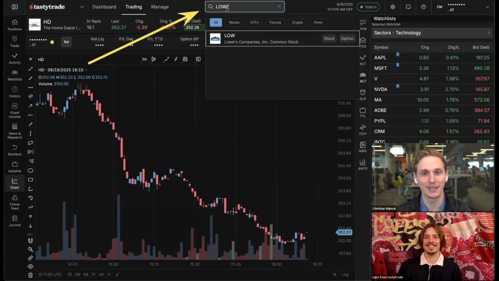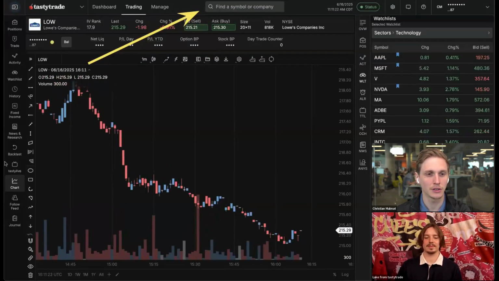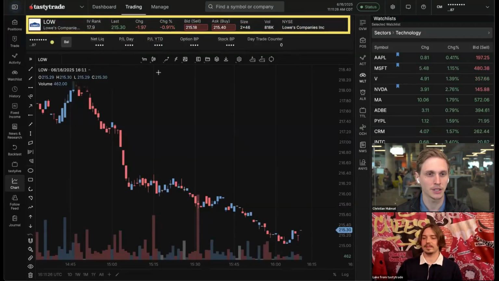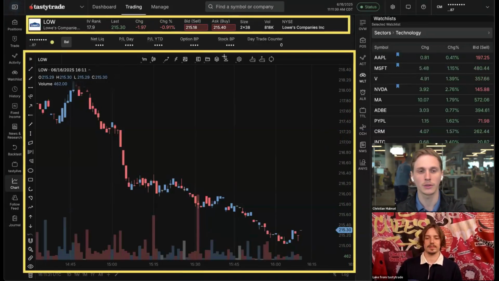So if we type in the start of it, or "low," we'll see the search results here, and we can click on that. Let me go back, Zoom's giving me a hard time. But we can click on that, and now you'll notice that our active symbol header is updated to Lowe's, and we're looking at a chart on Lowe's. So that's one way to do it.